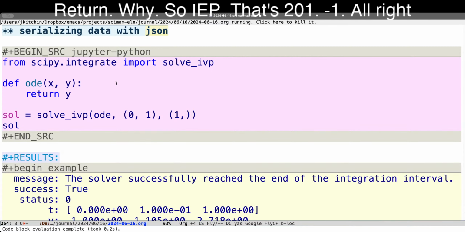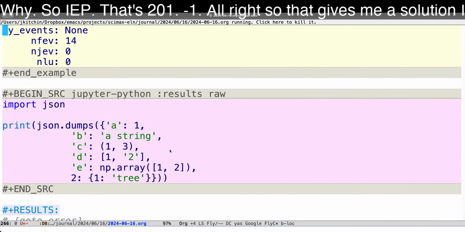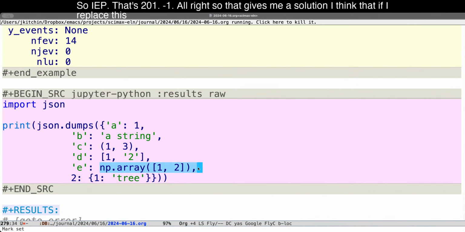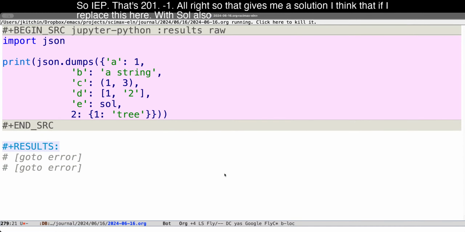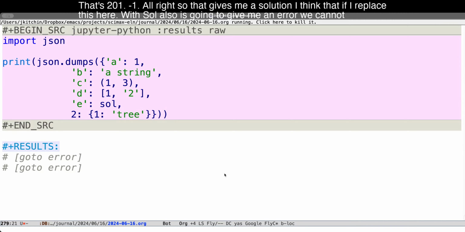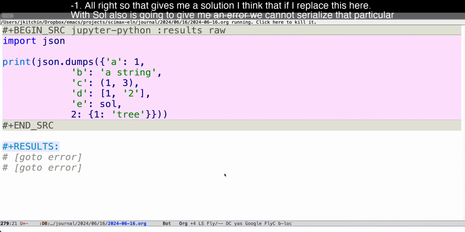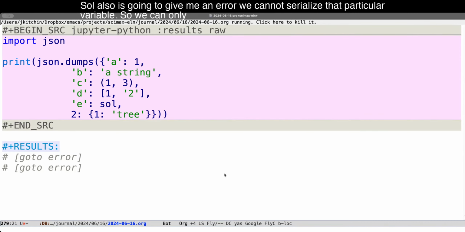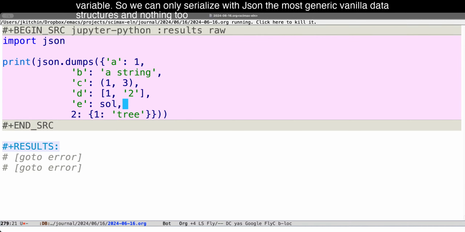All right, so that gives me a solution. I think that if I replace this here with SOL, it's also going to give me an error. We cannot serialize that particular variable. So we can only serialize with JSON the most generic vanilla data structures, and nothing much more complicated.